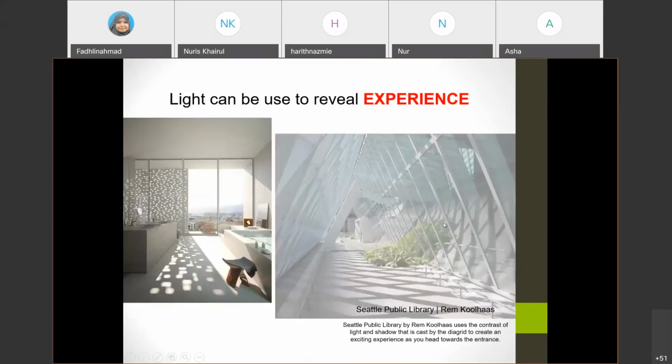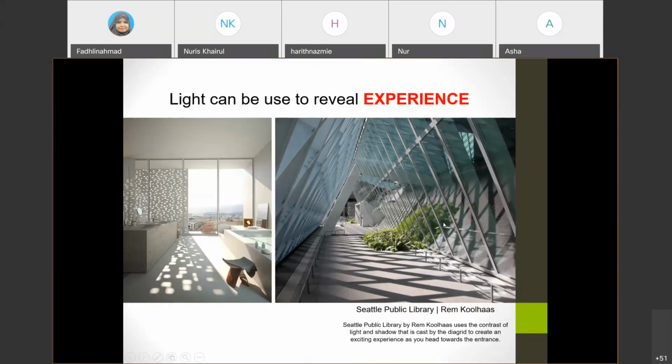Light also can be used to reveal experience. This one is the Seattle Public Library, which uses the contrast of light and shadow cast by the diagram to create an exciting experience as you head toward the entrance. Like I said before, it is not only about achieving maximum thermal comfort, but also about your experience, the journey into your building.